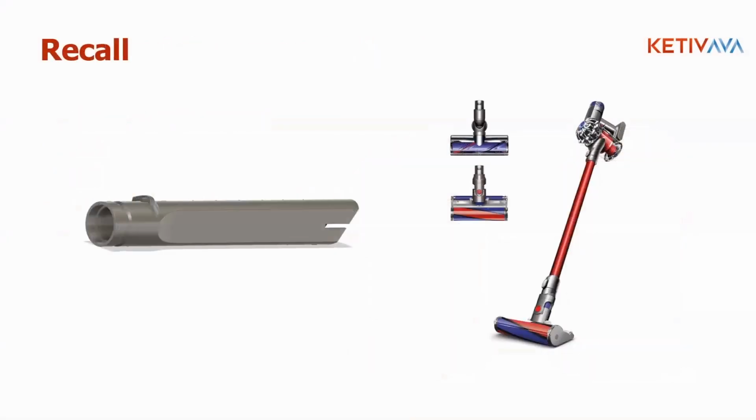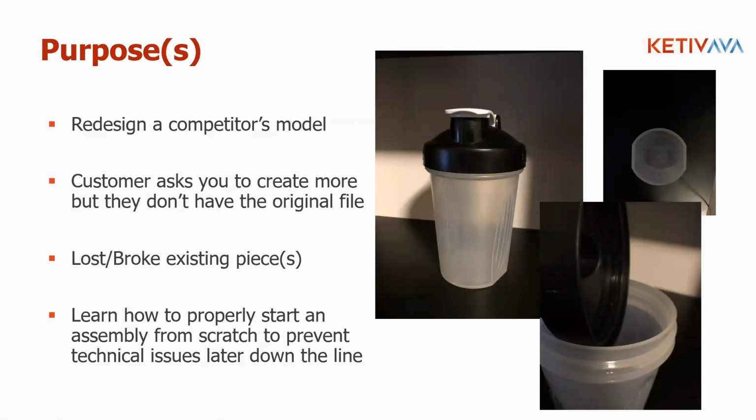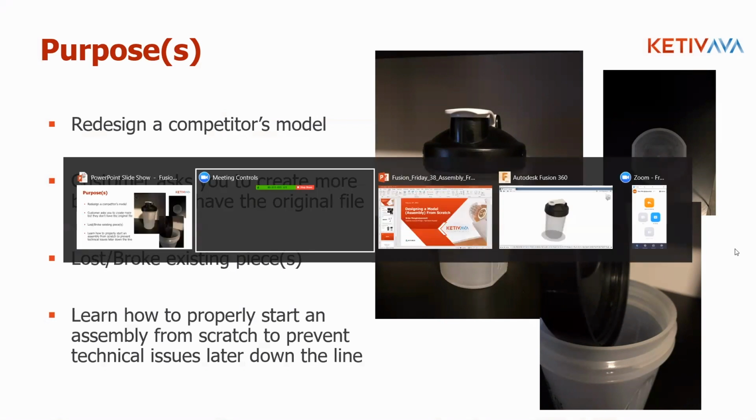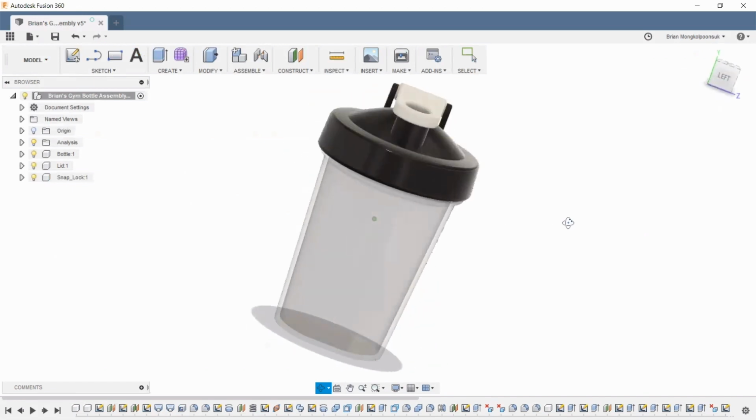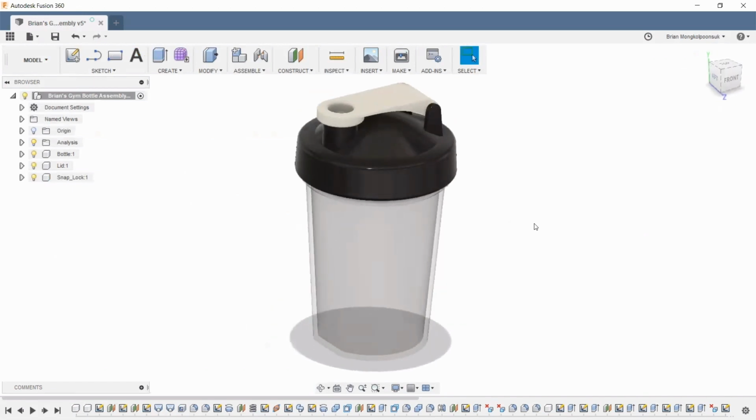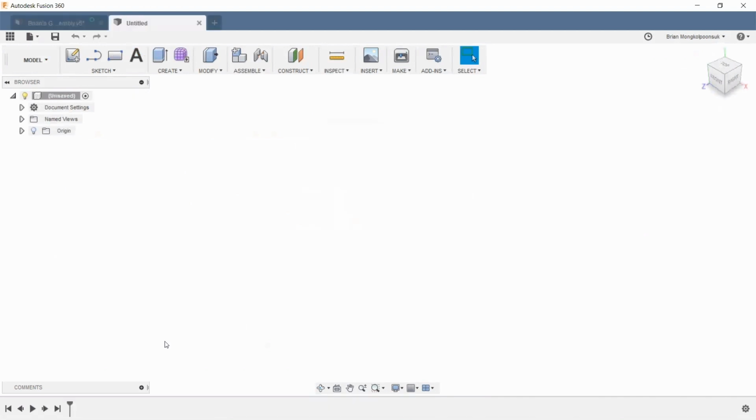So I'm going to go back to this slide right here, just so we can have an image of our shaker bottle, and then we can move over here to Fusion. So this is the bottle that I made. Not all the little details, but I got the generic idea of it so you guys can see.